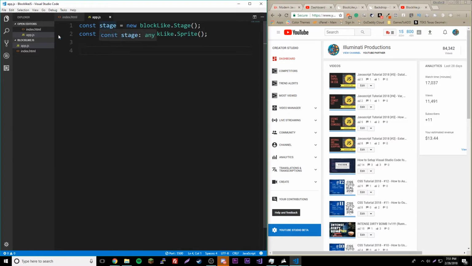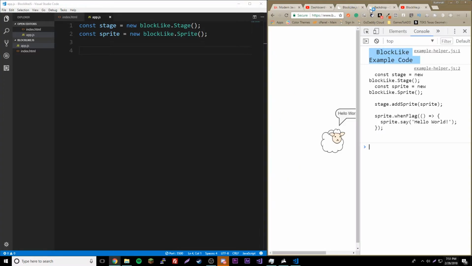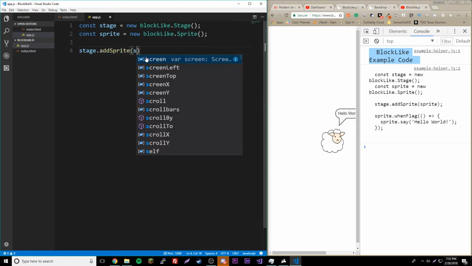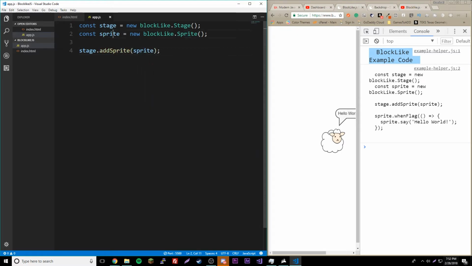Our stage, like I said, is just the layout of the program, so we can add stuff to it. We're going to do stage.addSprite, and then we pass in the sprite name, which is just sprite, right? See up here, we can name it whatever you want, and then we can change this to the same thing, so it'll work the same way. Use that whenever you're making a new sprite, of course.